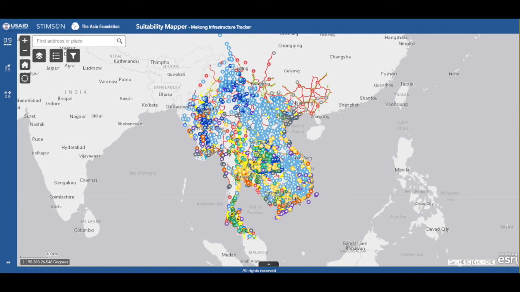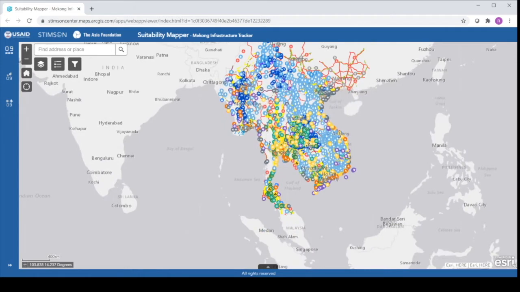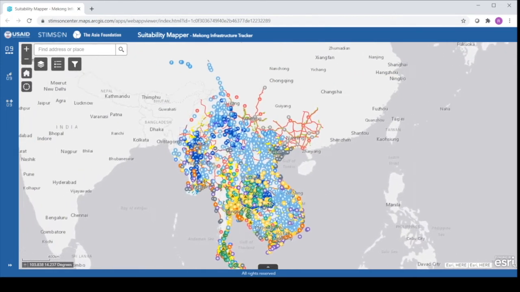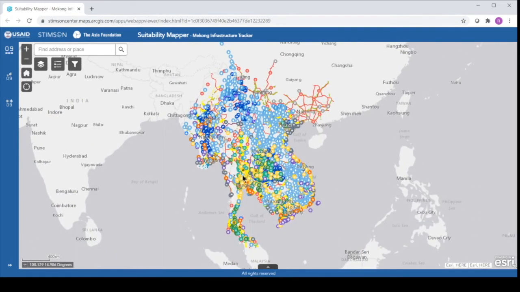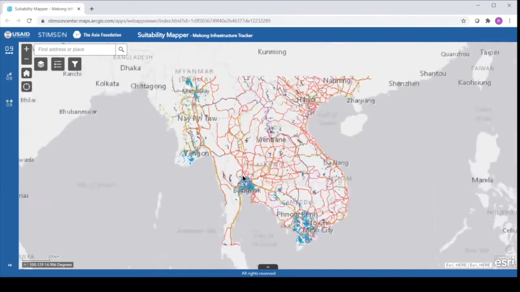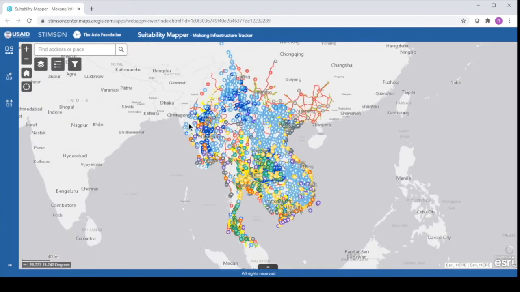Hi, welcome to this tutorial on how to use the Suitability Mapper tool, a key interactive application of the Mekong Infrastructure Tracker. You can find the Suitability Mapper and other tools on the Mekong Infrastructure Tracker project page on the Stimson Center's website. You can move around the map by clicking and dragging your mouse in any direction. You may zoom in and out by using the mouse wheel or left-clicking twice on the map, and display pop-up information boxes for projects by clicking on them.